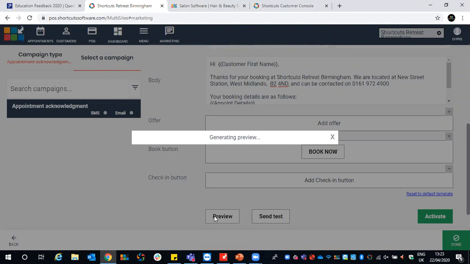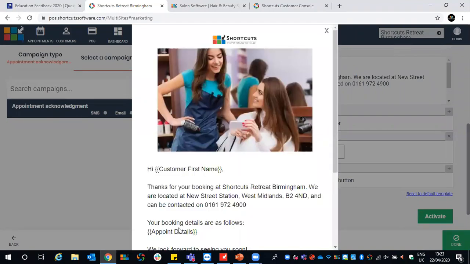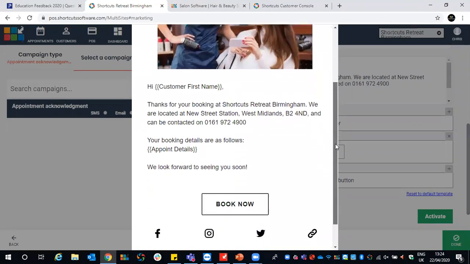It sometimes can take a few moments to download, so please don't worry if it does take a little while. And there we go. So we can see we've got a fantastic campaign already created in less than 10 minutes there. So again, our logo pulls through from Shortcuts online console. And then underneath, we've got the logo we uploaded. And of course, there's the body of the email.